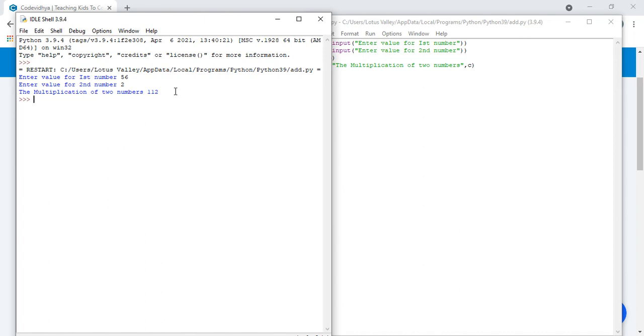Yes, students, is it clear, or any doubts on how we can do the multiplication or subtraction or any kind of arithmetic operation? If you have any kind of doubts, you can check. Yes, tell me, is it clear or not? Please reply, students. Okay, very good.